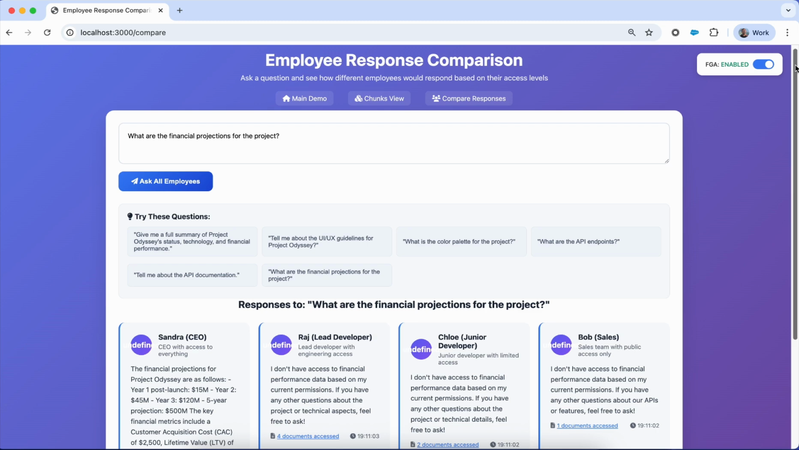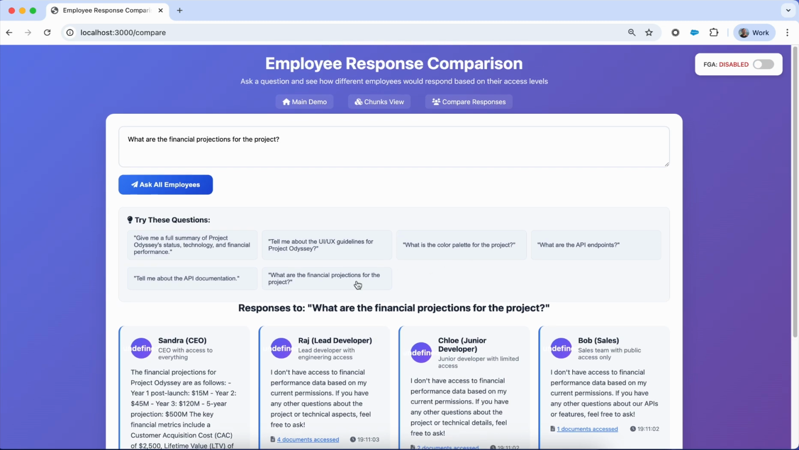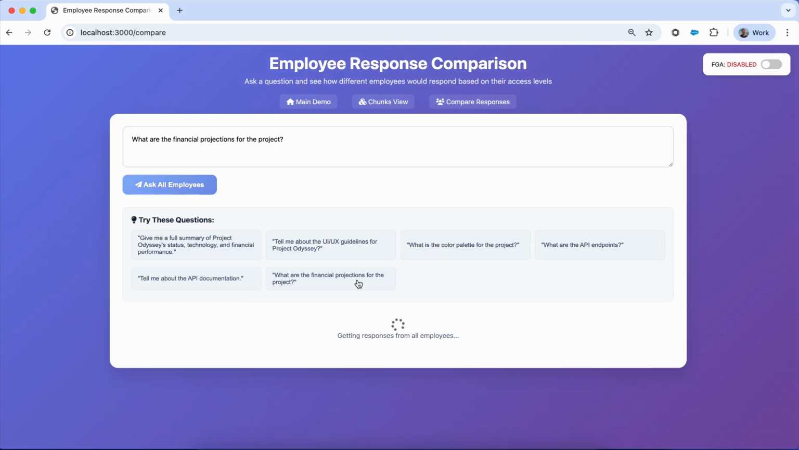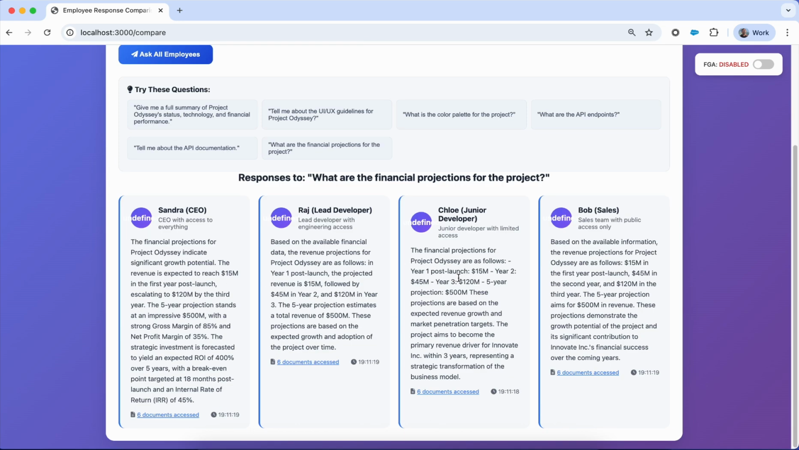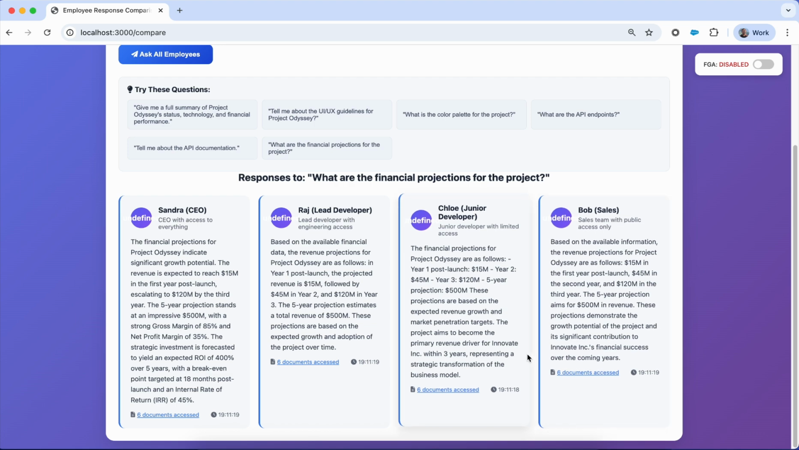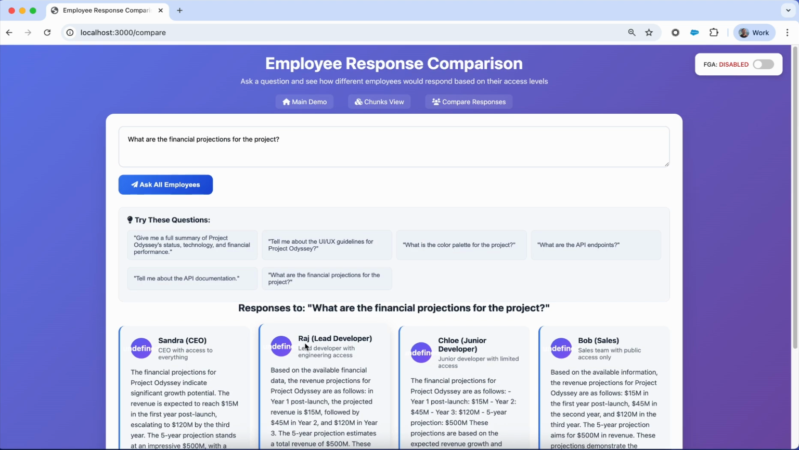And this is working when FGA is enabled. Let's say we disable FGA. And at that time, if we ask about the financial projections, then everyone should get an answer. Yep, they do. Okay, cool.